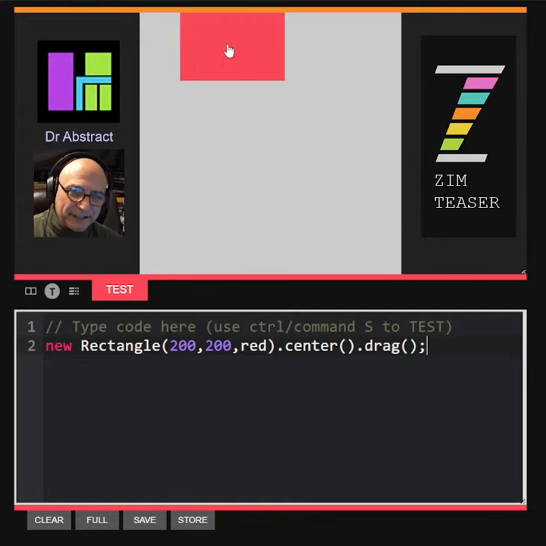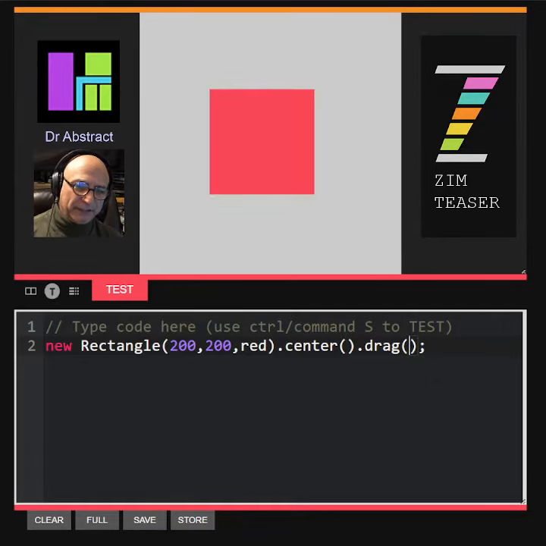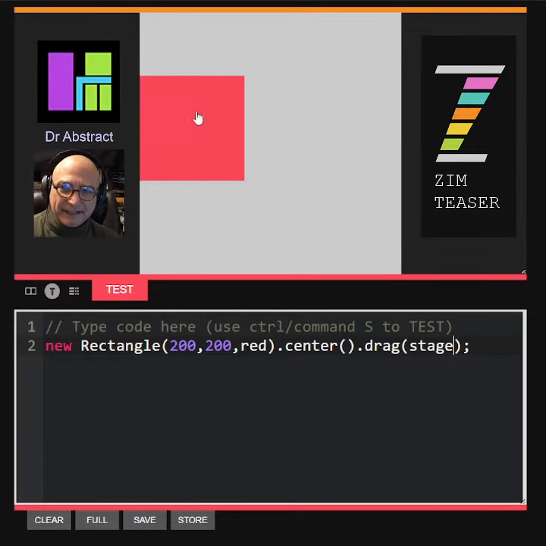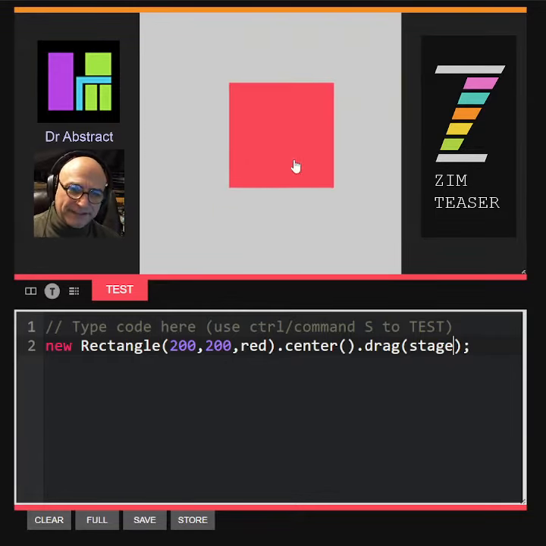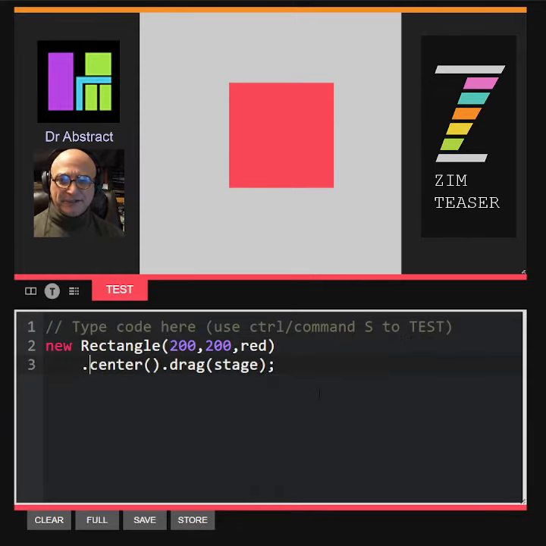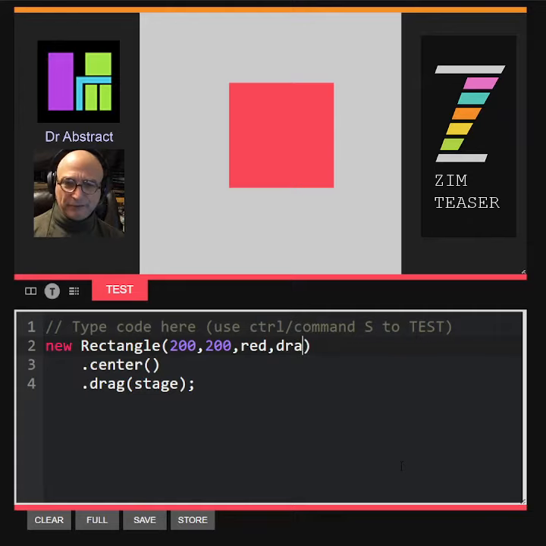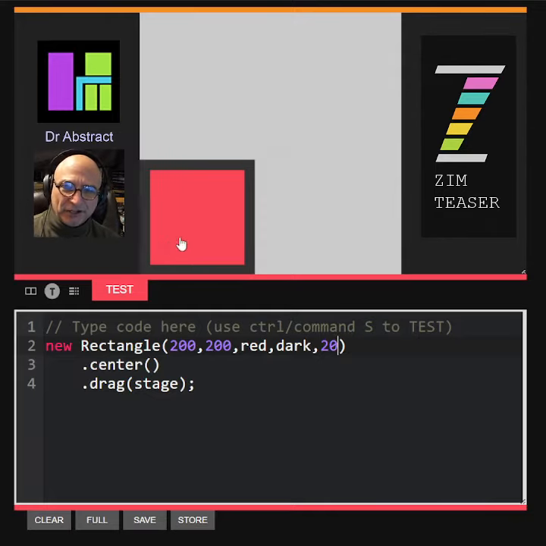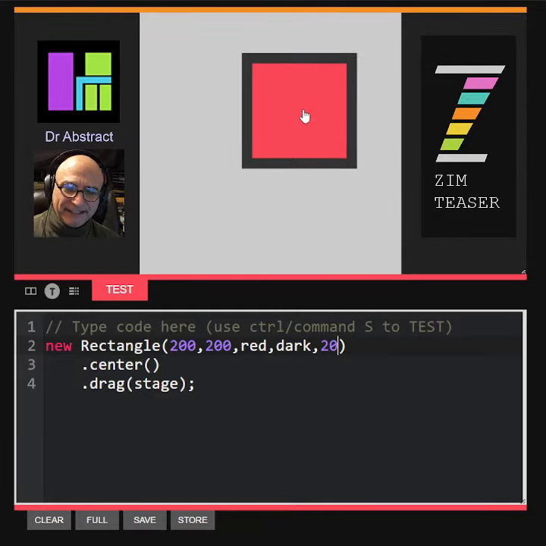But if we don't want it to be dragged off the stage, we can put the stage in here as its bounds and save that up. And now it won't go off the stage. What do you think? Should we try a border around that too? So if we want to make a border, we could make a dark border of say 20 or something like that. And there's a dark border of 20 on the rectangle.